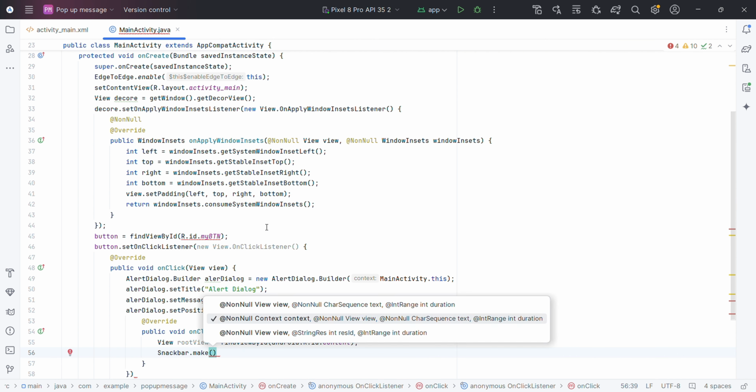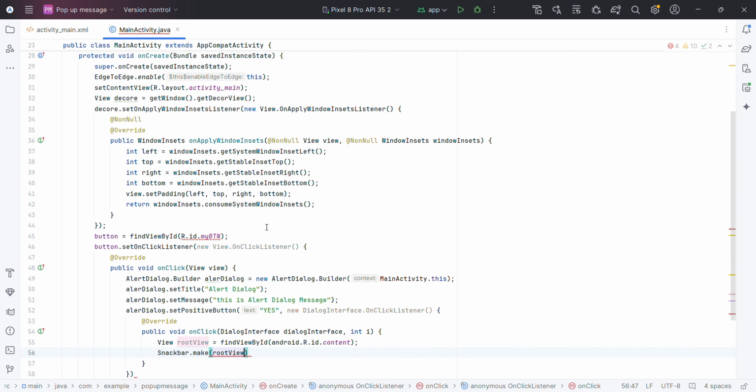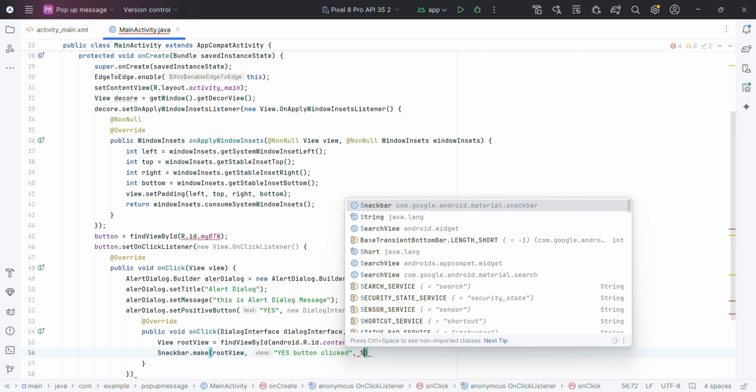The first parameter is the context. The second parameter is the message. And the third parameter is the time.